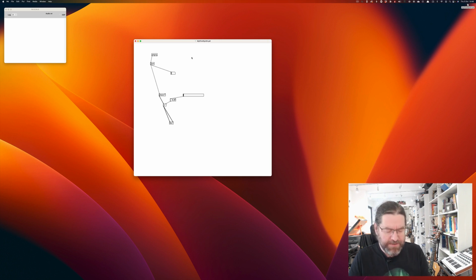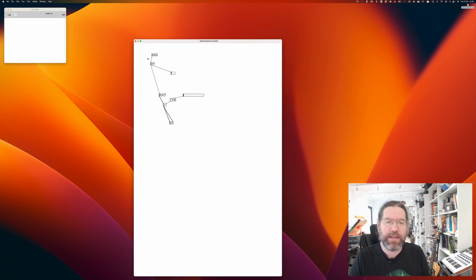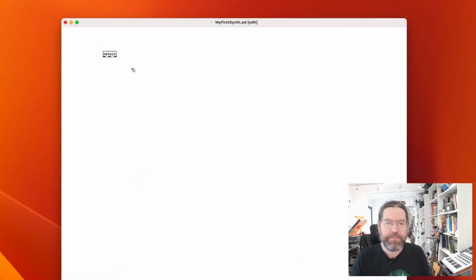I'm going to give myself some more space to play with. So I've gone into edit mode. I'm just going to make the screen taller. Everything I'm going to be doing here goes between the note in and the MIDI to frequency. So I'm going to delete that patch and push this down to the bottom of the screen. Oops, misclicked. There we go.